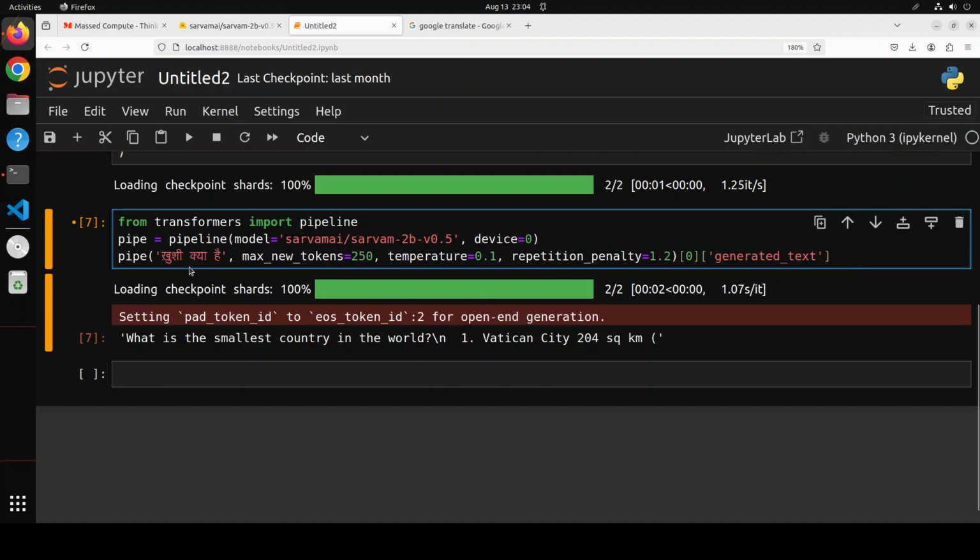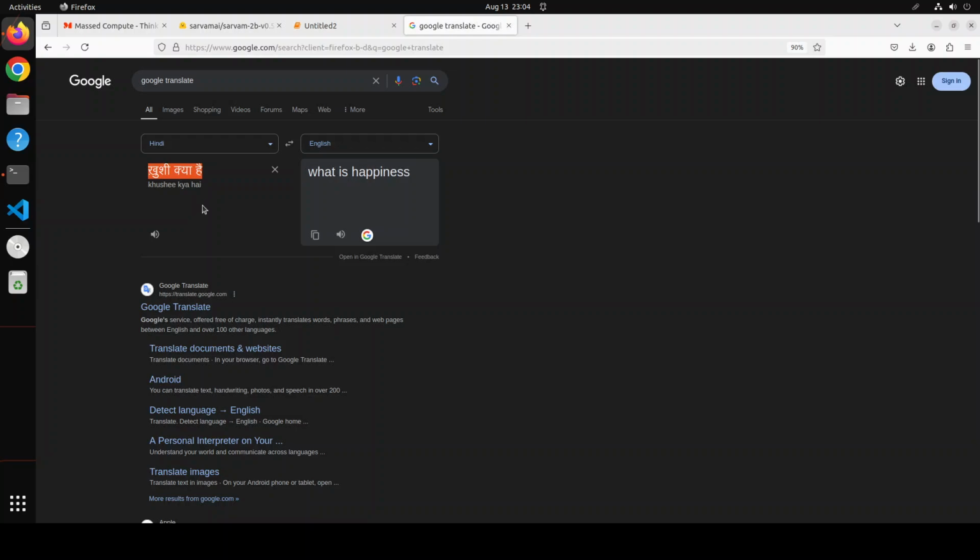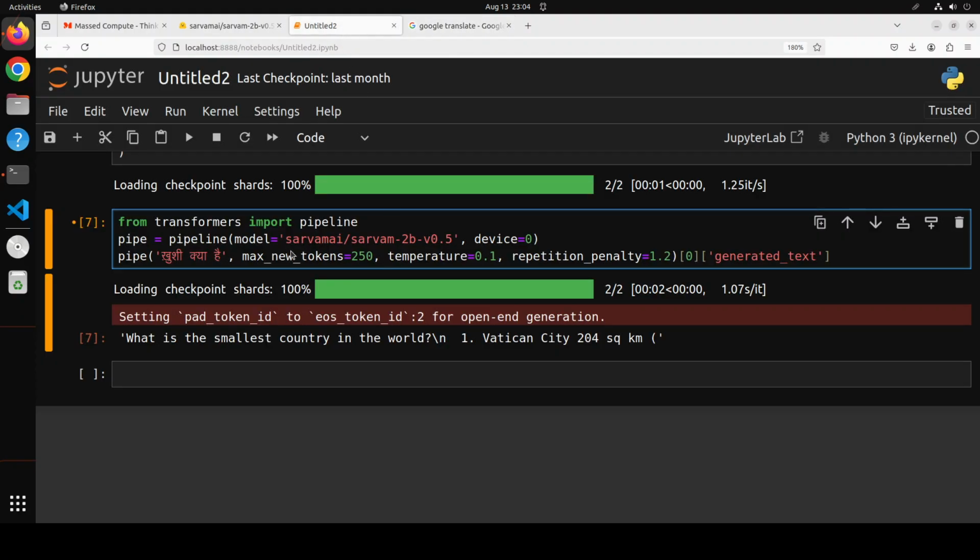So for Hindi, I am asking this. And by the way, I don't know how to write Hindi. So what I'm doing here is I'm just using Google Translate to convert this Hindi to English. I'm just asking, what is happiness? And then I'm just asking this from the model. So let's see what the model does here. Let me run it.